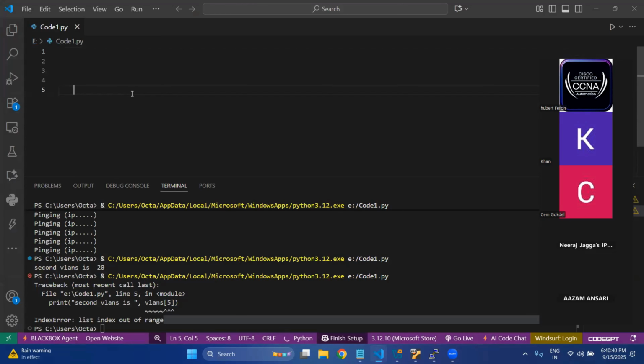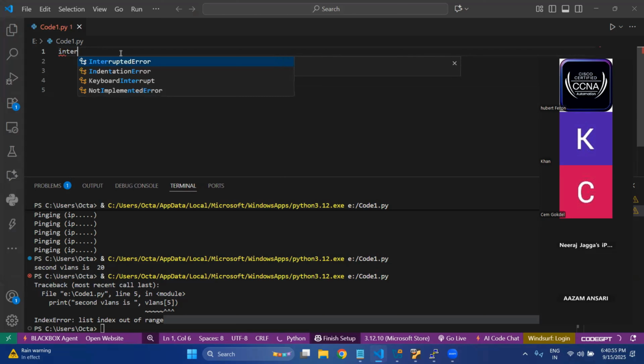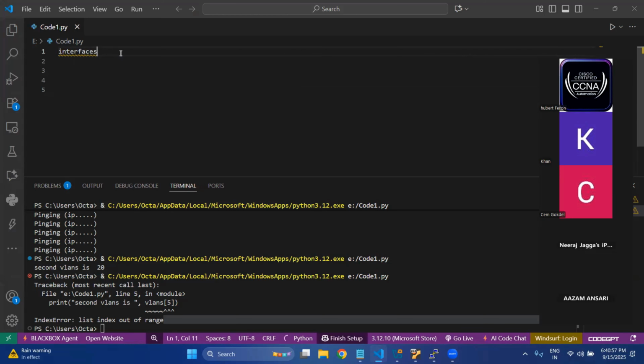Okay, so let's see. Let's take a small example, not a big one. Let's take some interfaces. Now I'm writing the code. They are all your labs. Remember, they are the labs, not just the examples. So let's take gigabyte 0/0.